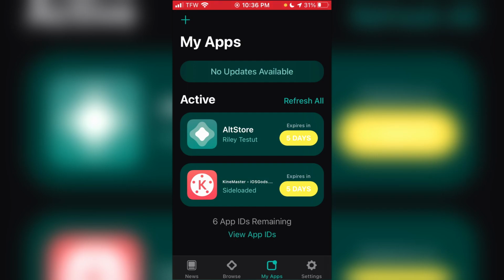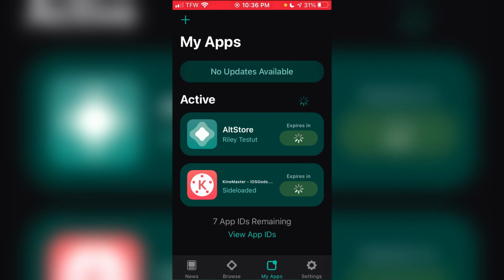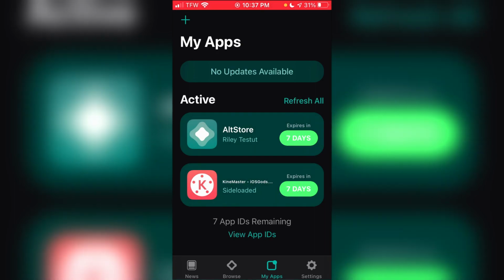Remember, you have to have the Mail app open and Altstore running, and you have to make sure your Altstore is in the taskbar. You can see it up there, the little icon. You have to make sure that's running as well. Now I'm going to go ahead and refresh all, so you can do stuff like this. Pretty much every 7 days you have to refresh these apps or else they will no longer work. So just remember to refresh all every 7 days and you shouldn't have any issues.